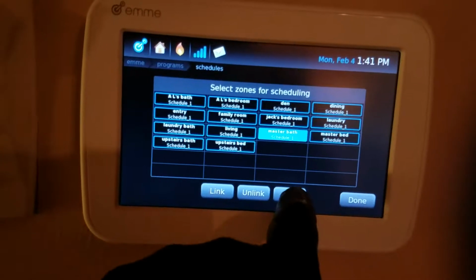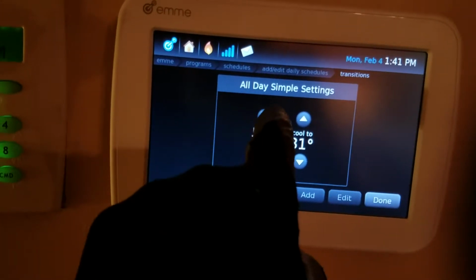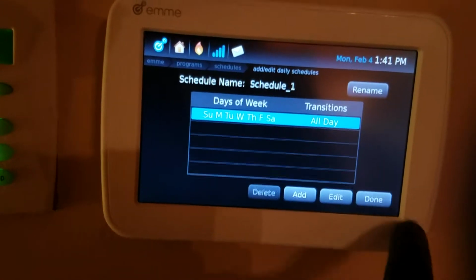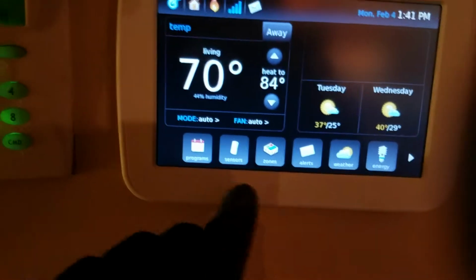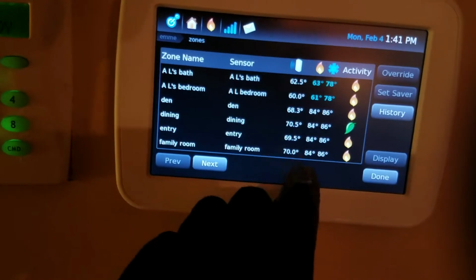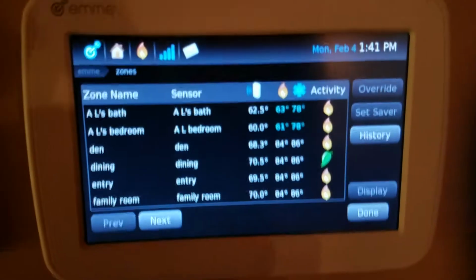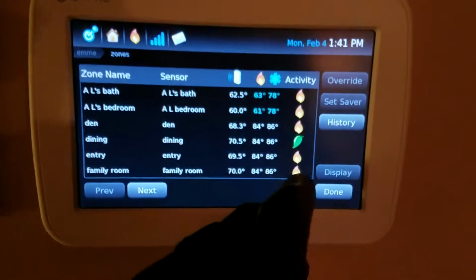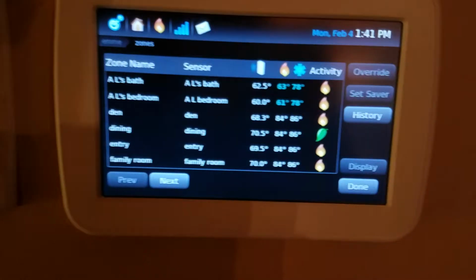Now, if you want to force it into a higher stage, then just go into programs, edit your schedule, edit, and just go up really high. So 84 is going to be at least 15 degrees. Zones, 84 degrees. So 70 degrees, that's 14 degrees above set point. So after it takes a little bit of time to engage, then all these will switch into second stage. That one will switch into second stage as well.